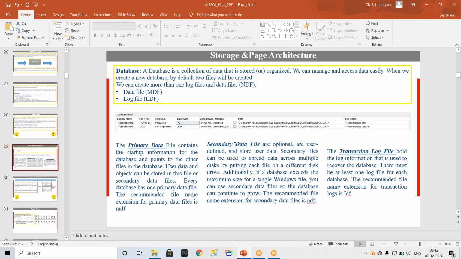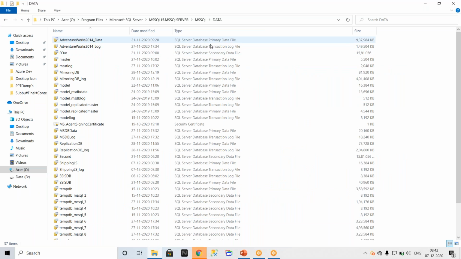NDF stands for secondary data file. This is how it will look: primary data file, secondary data file, log file. You can create a number of secondary data files. Why do you need to create NDFs? For example, your database is terabytes. If you are placing everything in one file, what will happen? It will impact the performance, right?